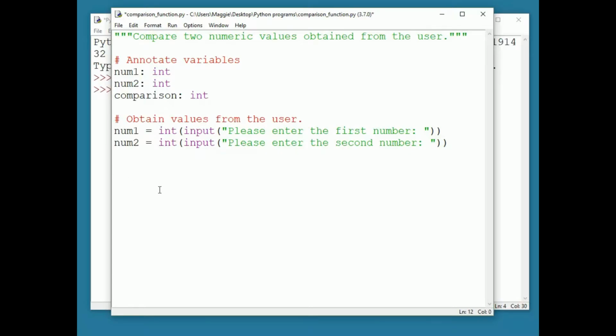And now I want to compare the values. Well, I'm going to put that in a function. So here I'm going to invoke the function. I haven't written it yet. We'll do that in a minute. But I want it to be called compare because that's what it does. It compares. And I'm going to pass both numbers to it because those are the values I want it to compare. And it needs to return the result to me. So I'm going to assign the result into the variable comparison.